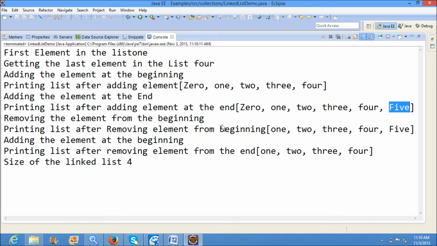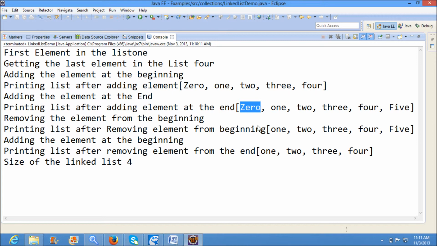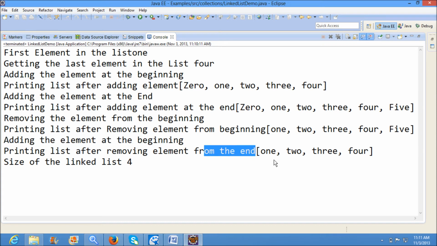Now the next one is removing the element from the beginning and printing the list after removing the element. So what is the first element? 0. We removed the first element 0 and we printed the list 1, 2, 3, 4, 5. And the next one is removing the element at the end. Here we have written a wrong comment. Here it is removing the element at the end. So we are printing the list after removing the element from the end: 1, 2, 3, 4, and we have removed element 5.